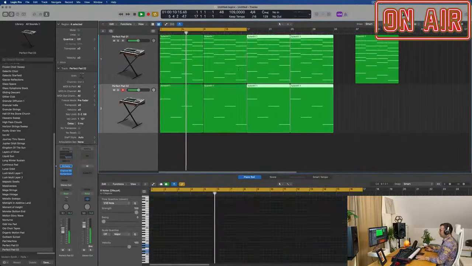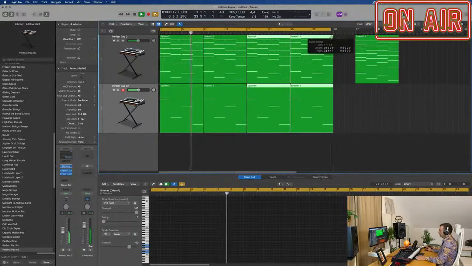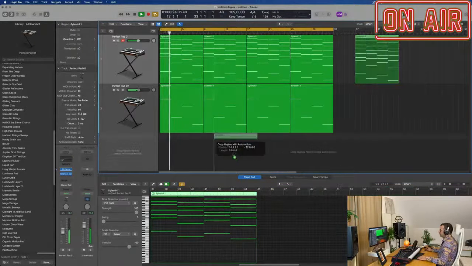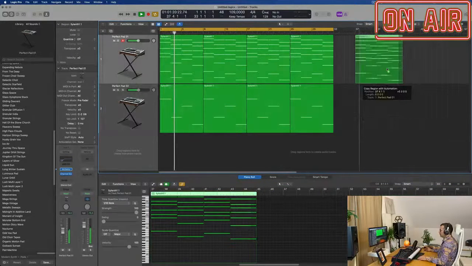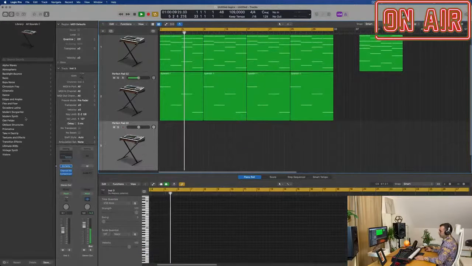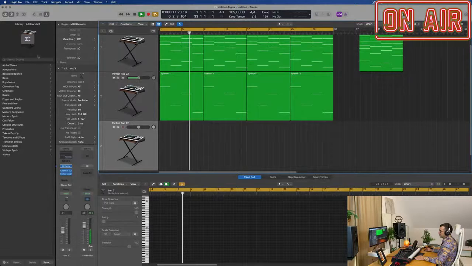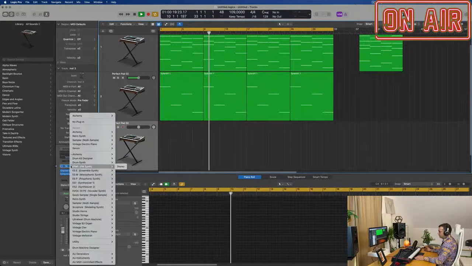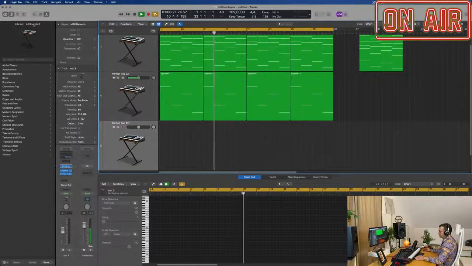Not too sure if I'm gonna do a piano or a synth. I feel it would be good to take a copy of this here and do an acoustic instrument. So I'm gonna go into, oh, I'm still in Alchemy here, so I'll have to go to the top here. All sounds.